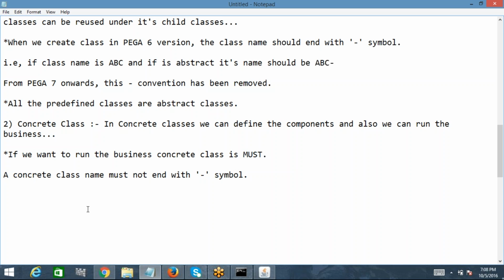Okay, so ultimately our aim is to execute and run some business, right? So under abstract classes, you cannot run the business, but you can define it. Under concrete classes, you can define the things as well as run the business. So when you cannot run the business, why are these abstract classes given? Why do we need abstract classes?